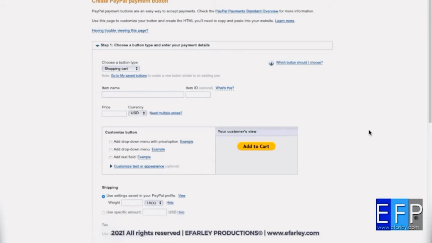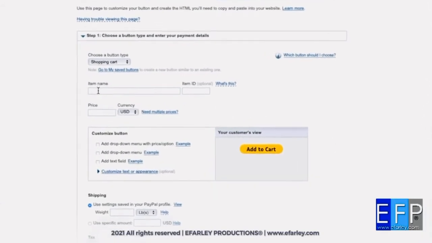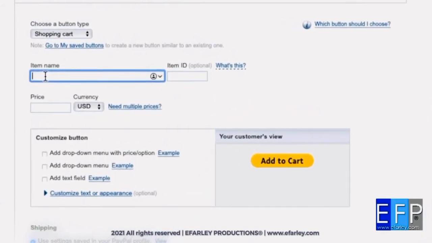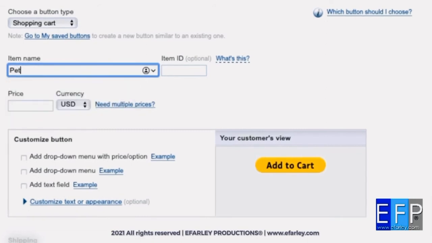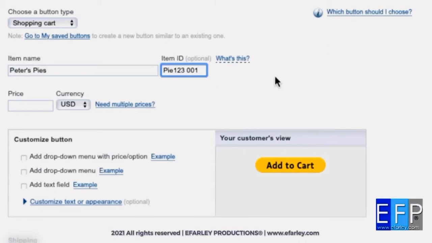Let's start by giving your product or service a title. For this tutorial, I will use the title Peter's Pies. You will use the title for whichever product or service in which you are creating this button. This next step is completely optional. If you have created an inventory system for your product or services, use this optional field to enter your item's ID. This is mostly for your records and will only have little, if any, value to the customer.